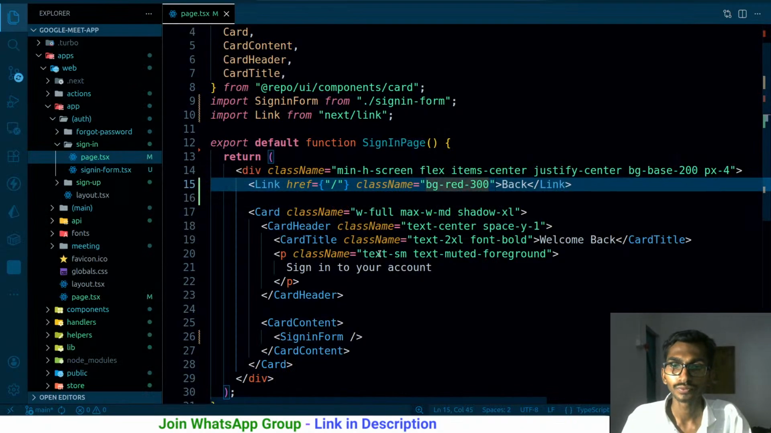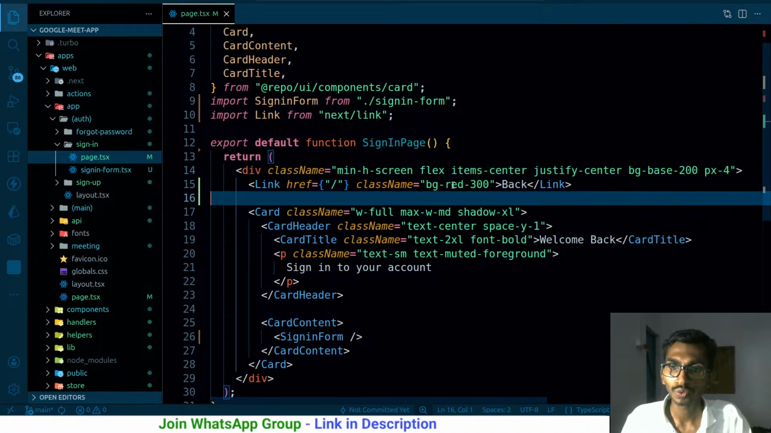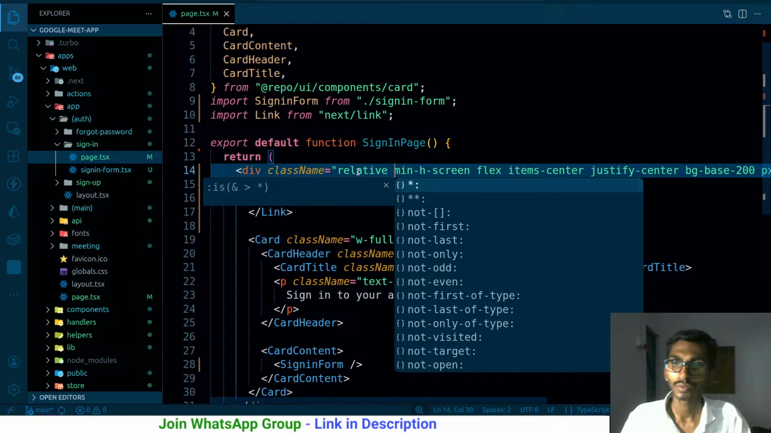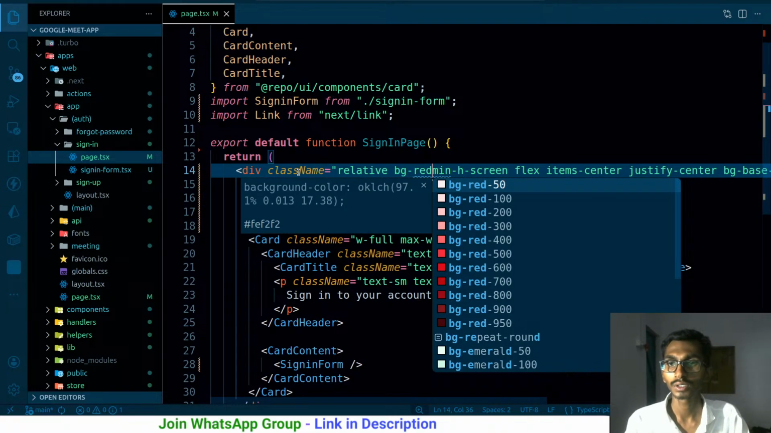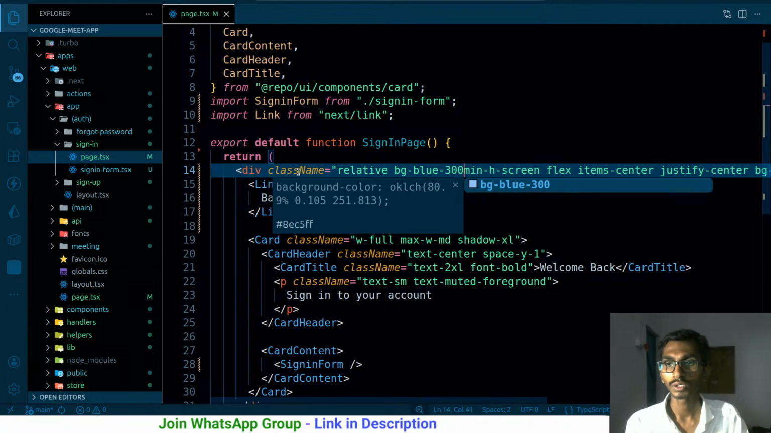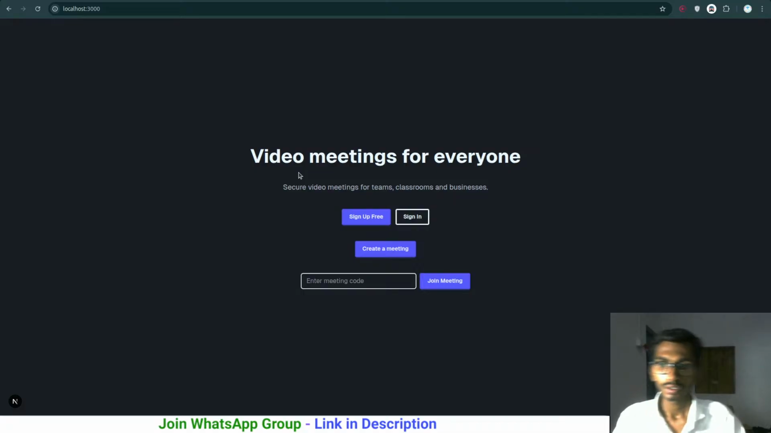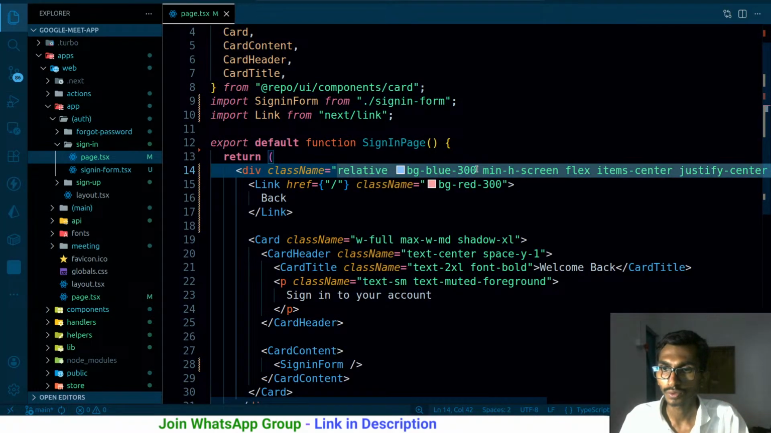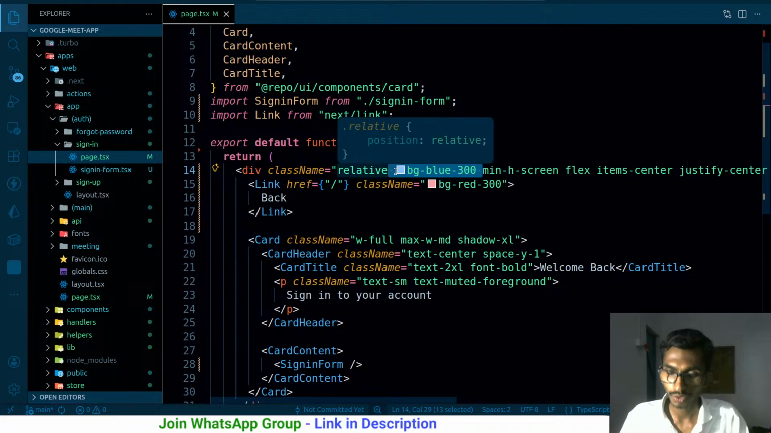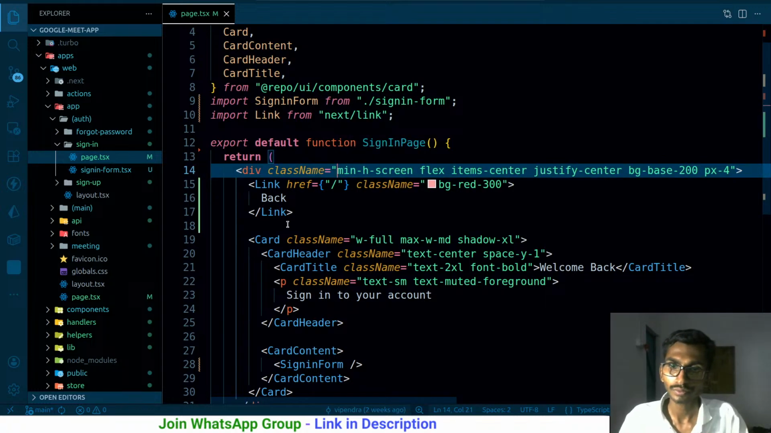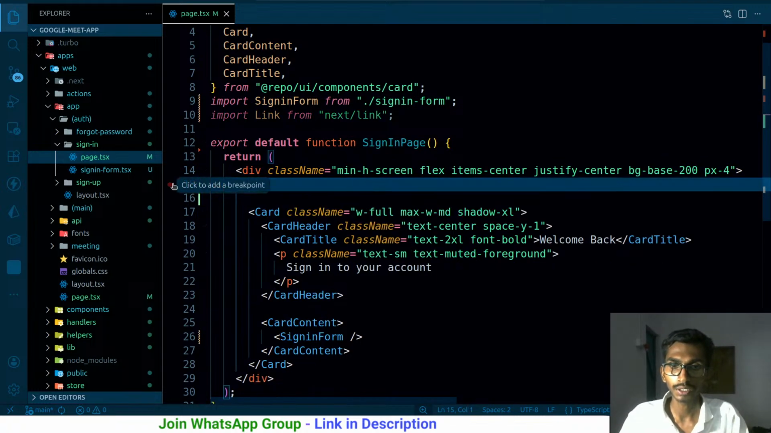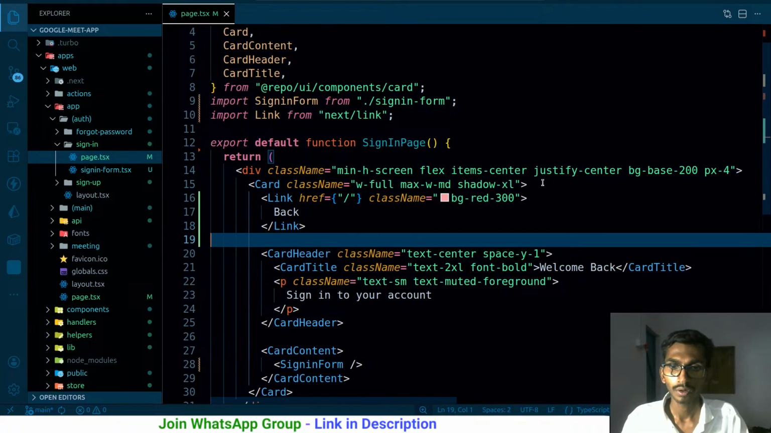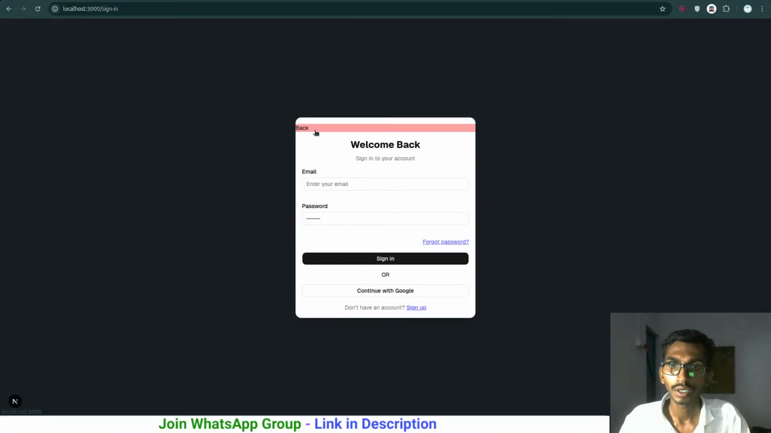Got it. So first of all, let me do one thing. I'm gonna be making it relative. I hope this is bg red blue 300. Let me see what is the area of this. This has the whole area. Okay, sorry for that. This is not the right place to keep it. In that case, I'm gonna be cutting it from here, and I'm gonna be pasting it somewhere here. Alrighty, this is the link that I have, and this is where it is.